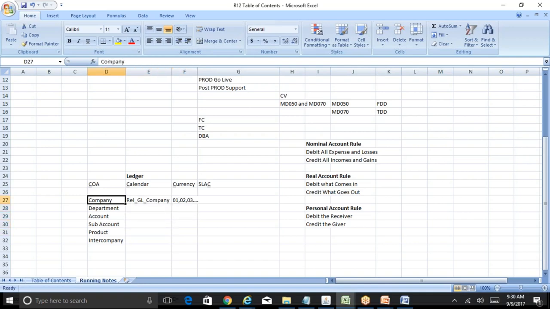And again, when you are defining your chart of account structure, that's where you specify the length of your company code, whether it should be 2 digits or 3 digits or 4 digits. Again, this is also one of the important decisions. Once you decide on the number of digits, it's not possible to increase it from, say, 2 to 3 or 3 to 4, because it will have an impact on so many other different table structures.